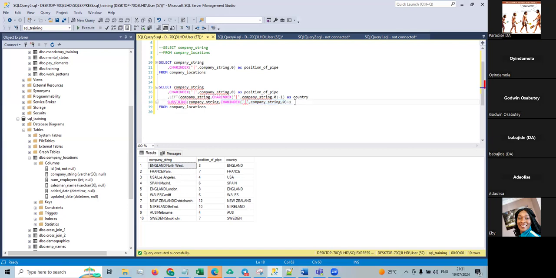But how many characters do we want to return? We want to return everything that is after the pipe. So let's say up to 30 characters. Though this is not what we have, let's give it up to 30 characters, okay? And let's call this region.